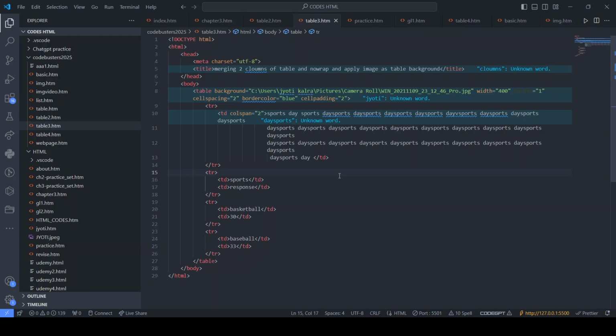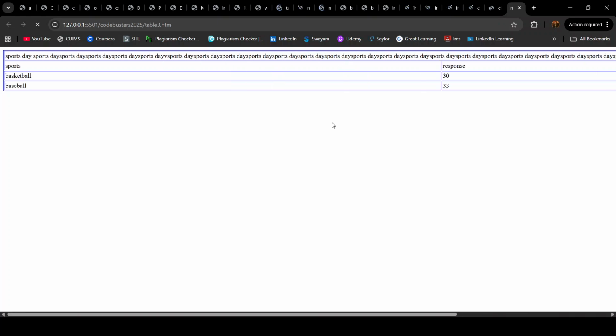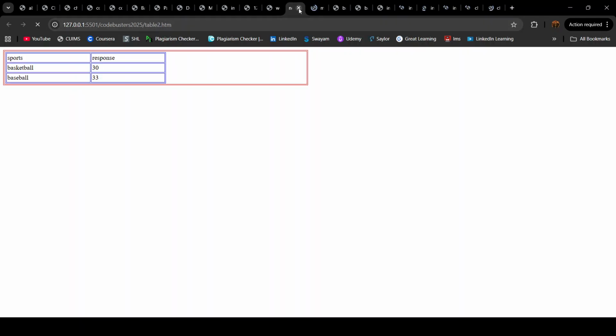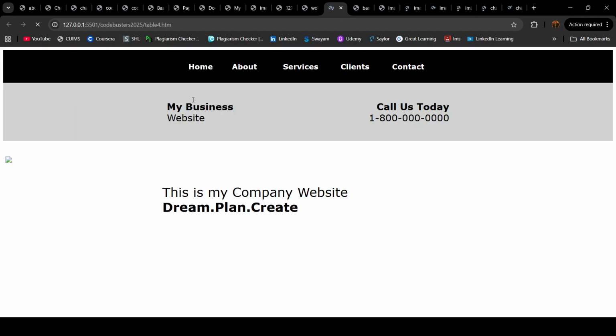Nowrap, sorry, nowrap we are using. I'll save it and we'll refresh it. See, it created one scroll bar and we can see what happens. Okay, so for now, I'll close these. This table.html you have seen, table 2 you have seen, table 3 you have seen. Now this was table 4. I'll show you in the end, or else I can show you now also.